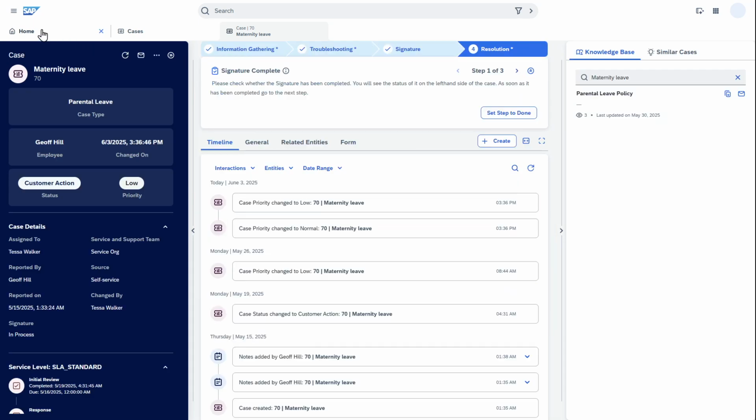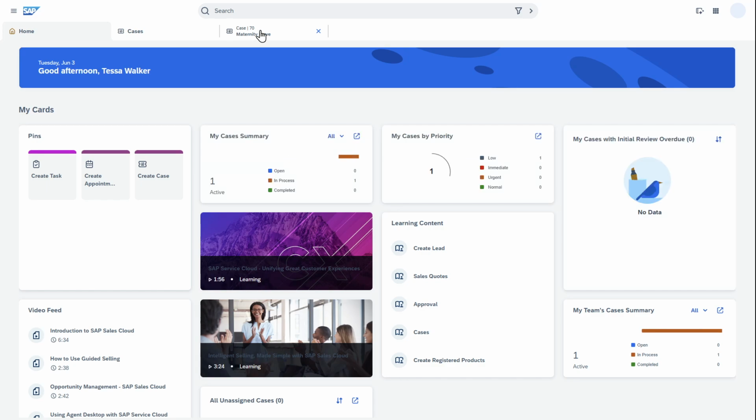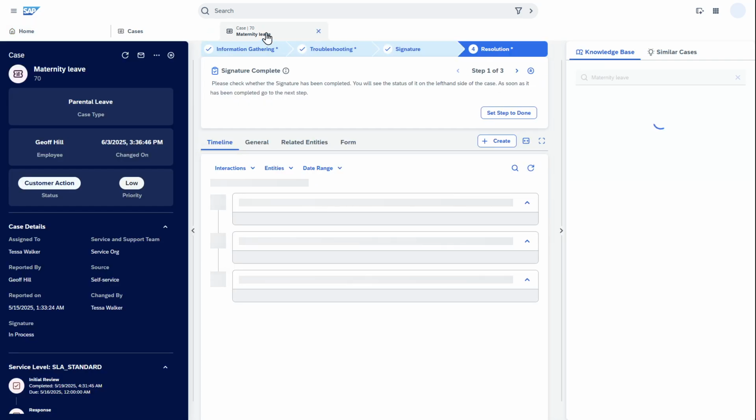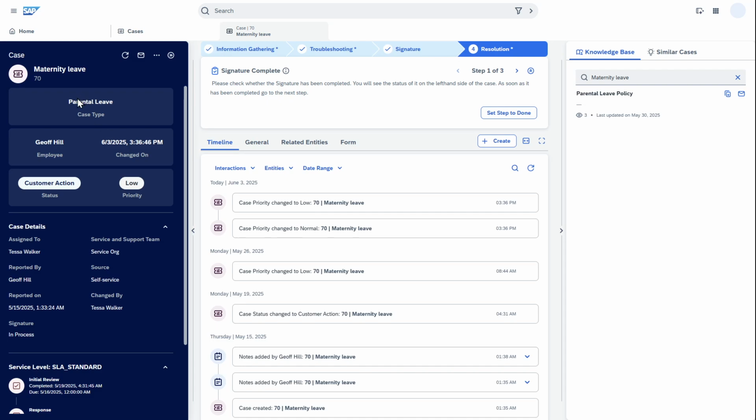I think one of the really cool things about this is I like this tab-based approach. People are used to this from browsers, how I can go back to my home page, or I can work on this case that I'm looking at. This is the maternity leave case that I showed in my previous video that was reported by Jeff Hill. Now I'm assigned to this. And the cool thing is you'll see these little pencils right next to it. If I want to change the status, I can very quickly and easily do that, and it'll immediately take effect there.